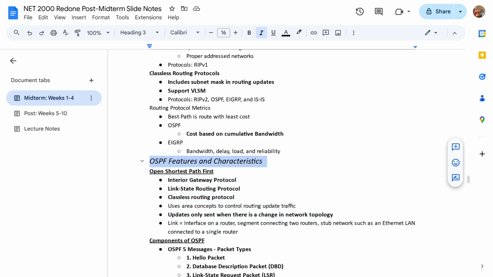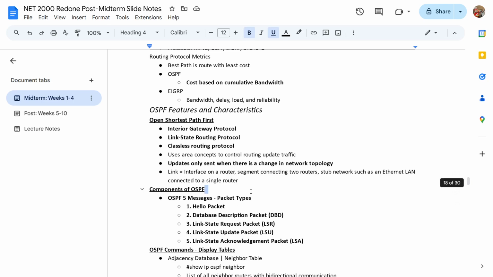Now, onto OSPF features and characteristics. OSPF is short for Open Shortest Path First. This is an interior gateway protocol. It's a link state routing protocol. It is a classless routing protocol, uses area concepts to control routing update traffic, and updates only when there is a change in network topology. Now, a link refers to an interface on a router, a segment connecting routers, or stub networks such as the Internet or a LAN connected to a router.